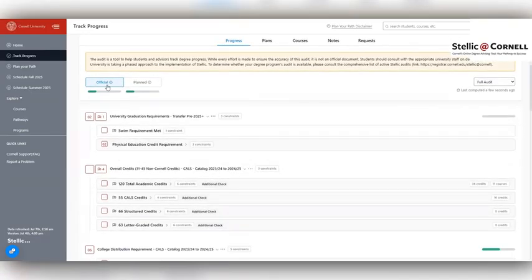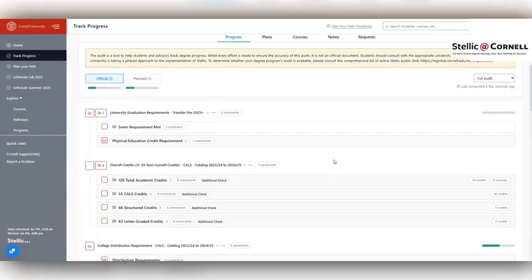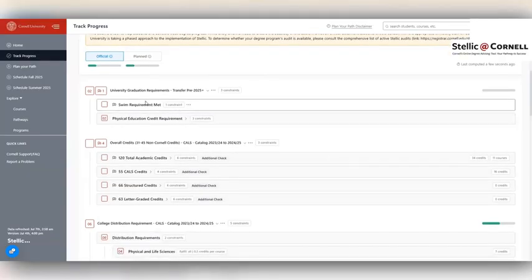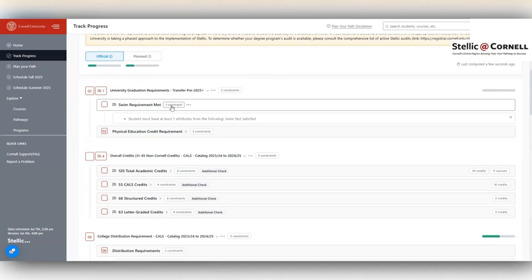Note that I am on the official audit. The planned feature is for planning courses that you'll take to fulfill specific categories in the future. We will not cover the planned feature in this video. Also, there are different audit views to look at a more compact version of the audit, but we're going with the default full audit in this view. No matter what audit version you're looking at, you can click on and into everything to explain different categories. So to start us off, Cornell requires a swim test.